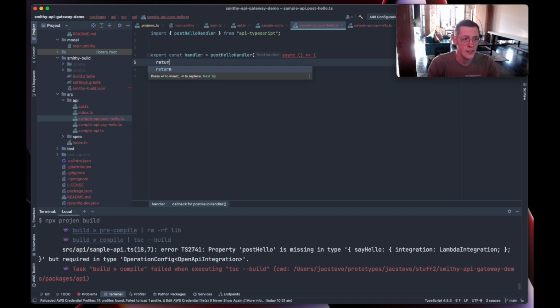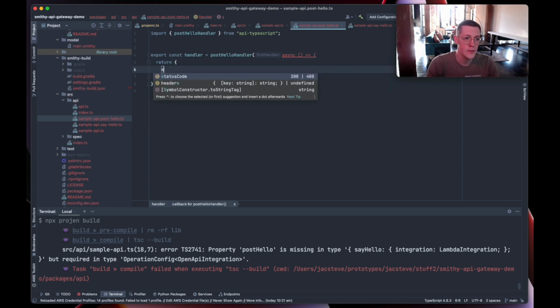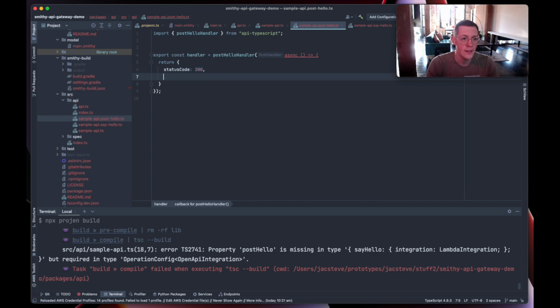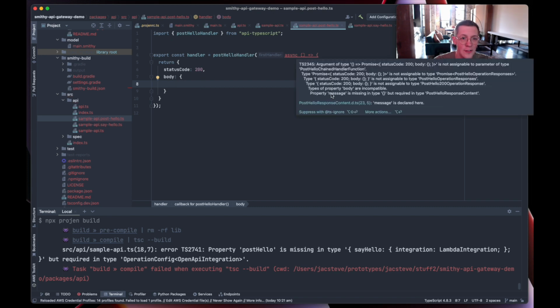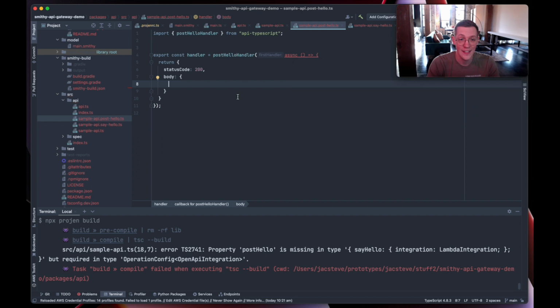So let's return a response which needs a status code. You can optionally provide headers in the response. We'll leave that blank, and we need to return a body, and the body needs to include a message as we defined that in the post hello output in our model. So we'll add that in. So we'll say hello from post hello operation.